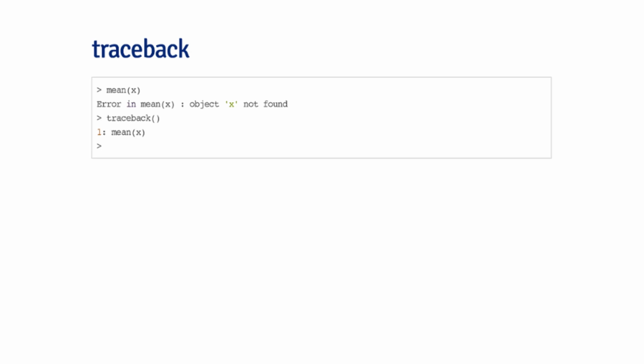This is produced by the stop function, and I call the traceback. It tells me where the error occurs. Well, the error occurs right away at the top of the mean function. So the function mean didn't actually call any other functions, right? Because it couldn't evaluate your argument, and so that's where the error occurs. So you know that may or may not be.